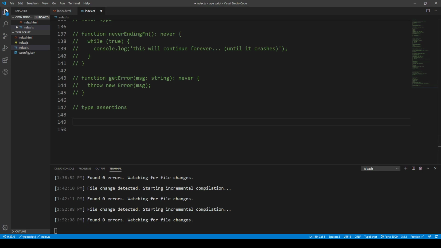Type assertions are similar to typecasting in other languages, but they perform no special checking or restructuring of the data. It should be noted that there's no runtime impact, like most of these things. It's purely used by the compiler to check before runtime errors are evident. We've seen that in action, but let's say we have some value and it's of the any type, and we say this is a string.